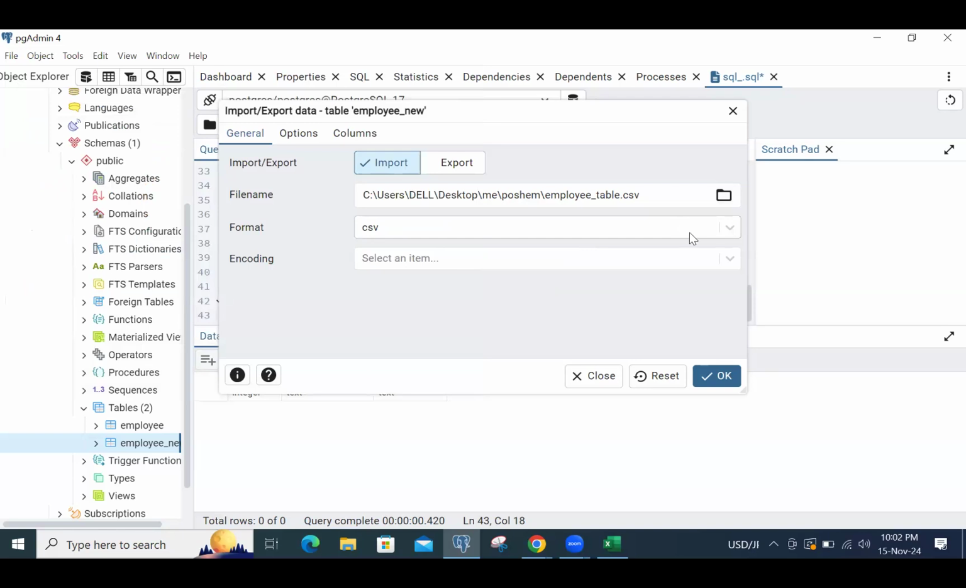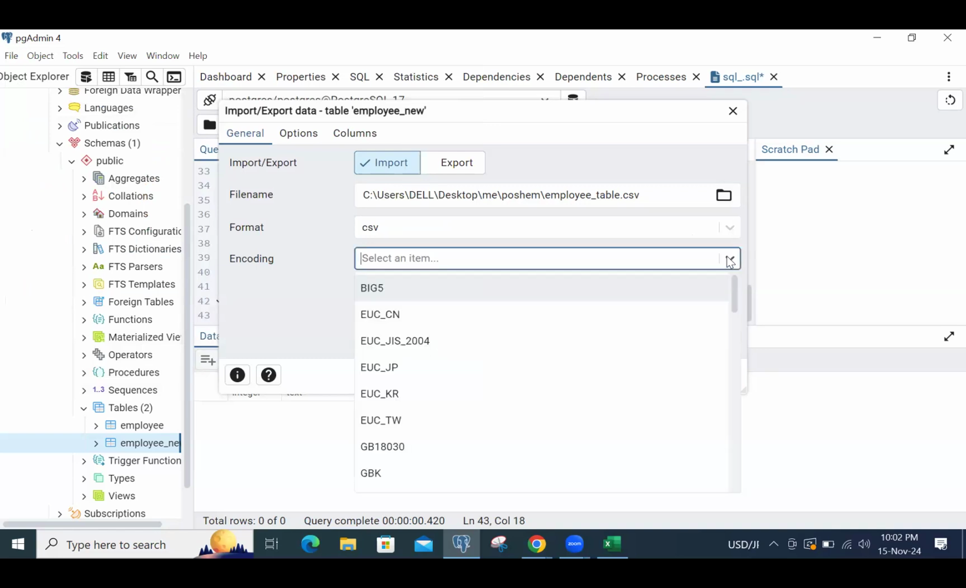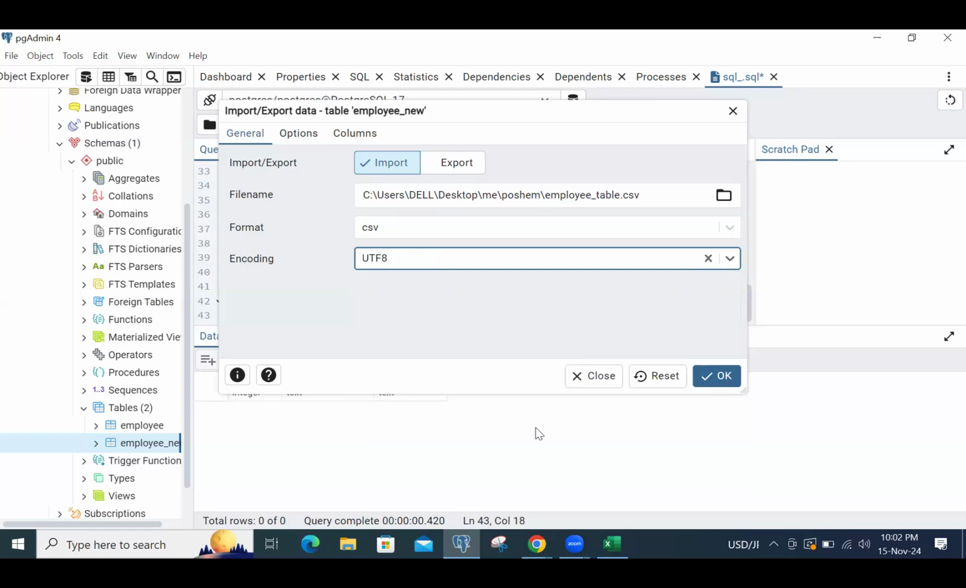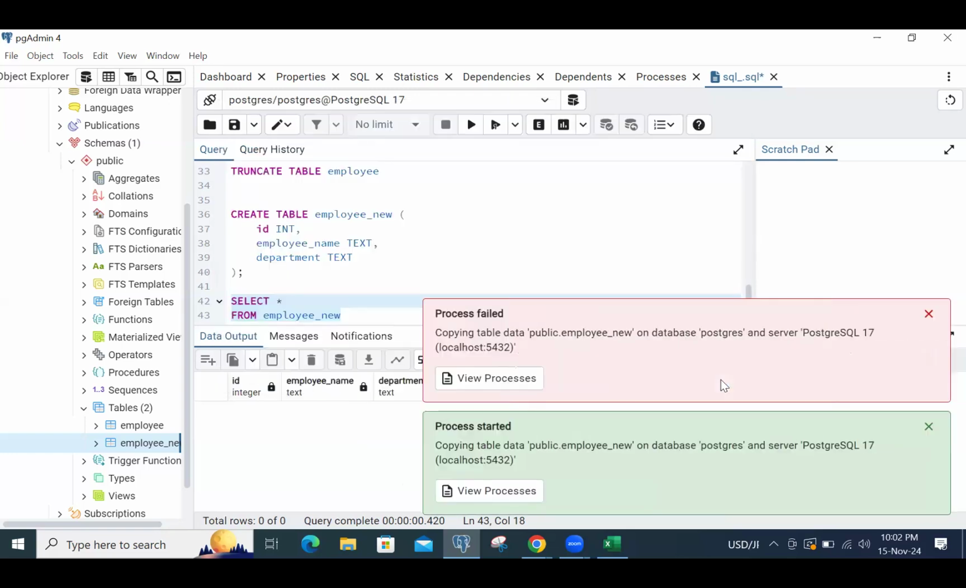Go to encoding. Choose UTF-8. You should see a drop down. Always just choose UTF-8, because even if you don't choose, most times it will do it automatically. Go all the way down. Most of these encodings are not for normal files. UTF-8.